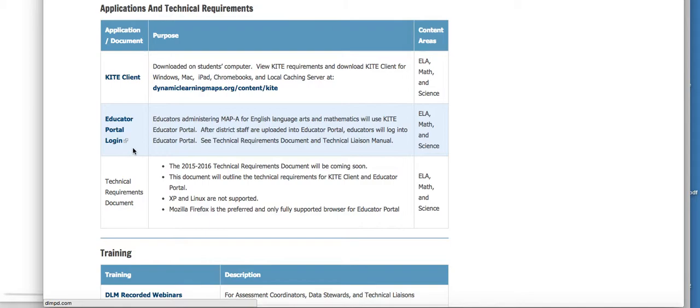The Kite client just above that has to be downloaded on at least one computer in your classroom. We can have those downloaded onto students' individual devices, and they can take the assessment there. The technical manual, I just want to make sure that's something they don't have to follow all the way through. That's my job. They do not have to know the technical requirements. Right, so that's a no-no.